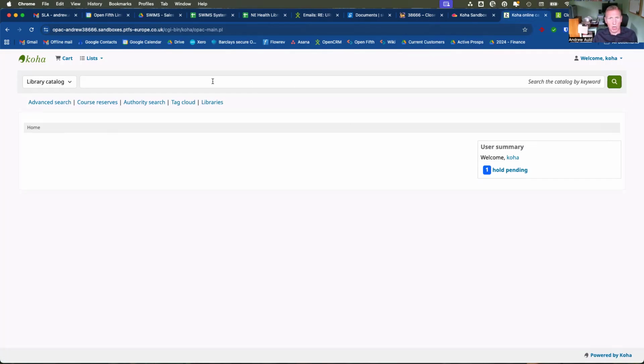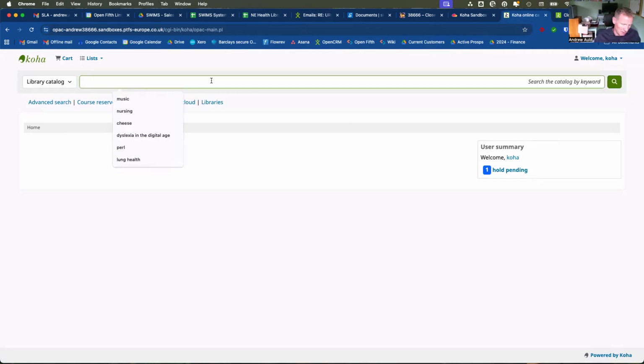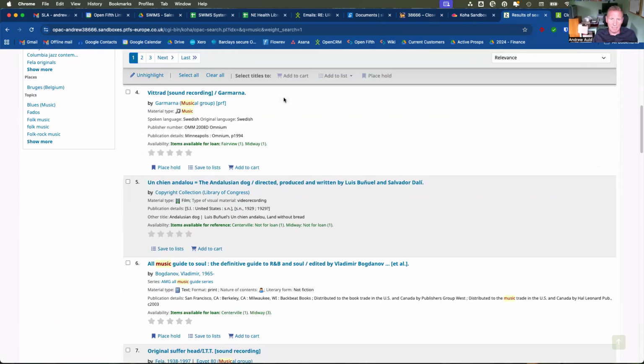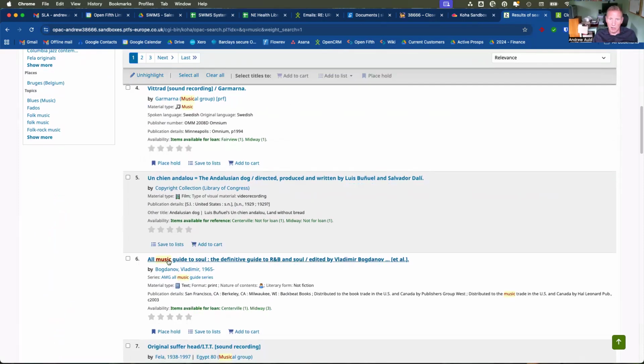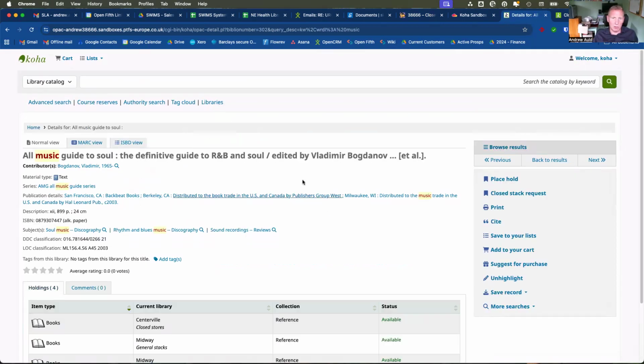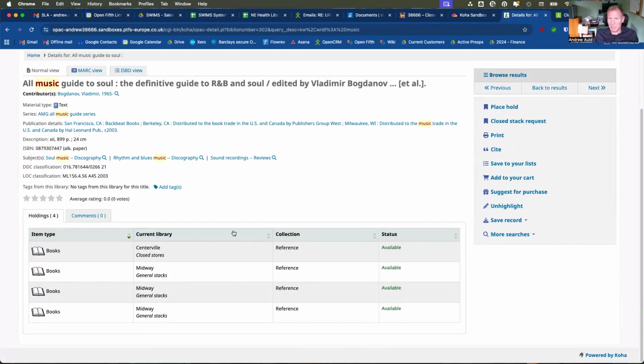If I go back to the OPAC view for now, and I just do a search in the OPAC view, I'm just going to do a search for music. And here there's a title, All Music Guide to the Soul. I'm just going to click on that one because this particular biblio and items I've set up with one of the item records showing as in the closed stores, and then three others are on the general stacks.